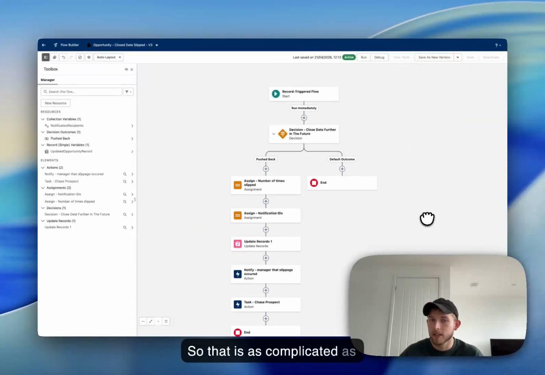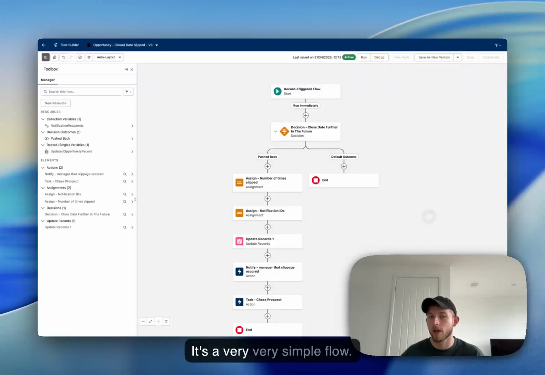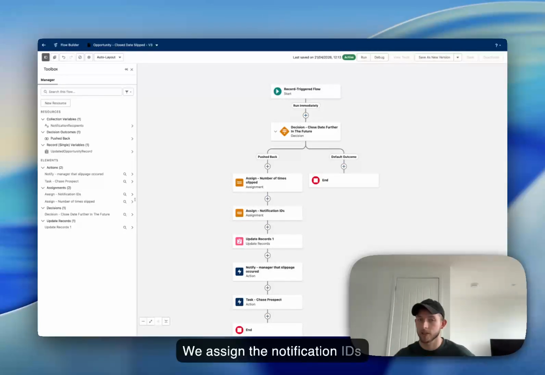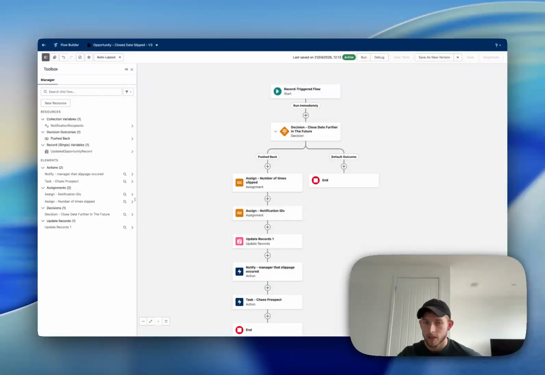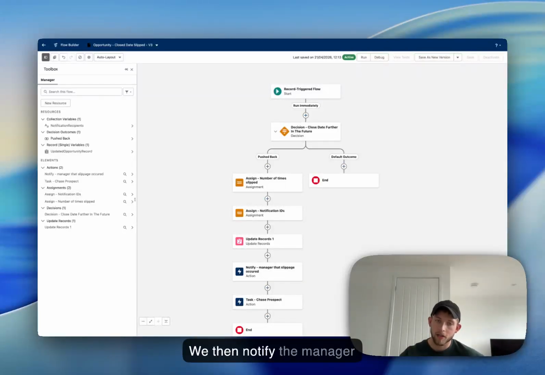So that is as complicated as the flow gets. It's a very, very simple flow. Just to recap, the entry criteria is looking at the close date has been changed. We then have a decision to make sure it's going in further into the future. We then increase the number of times that it's slipped by 1. We assign the notification IDs of who should be notified of this change. We then update the opportunity with the number of times it's slipped. We then notify the manager, and I've added an additional task creation which gets sent to the owner of the opportunity.